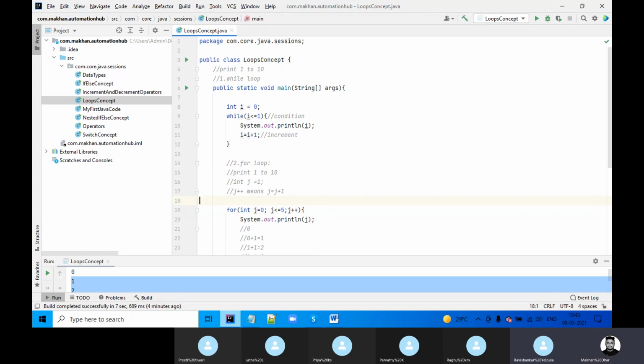So I think, Ravi, you can start. Yeah, sure. So guys, now we are going to see what the OOPS concepts are. OOPS stands for Object Oriented Programming Concepts. So what does it mean?